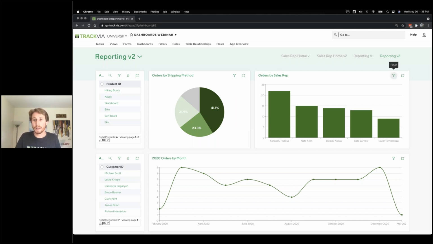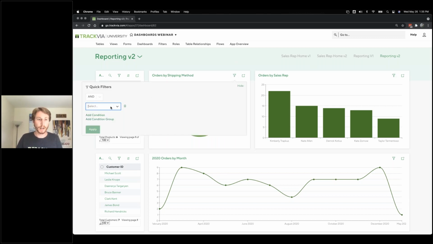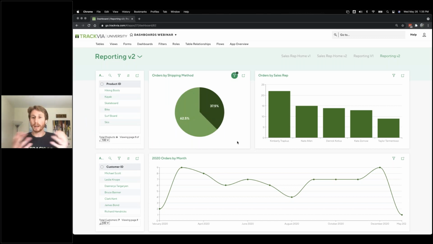An easy way is they can use these quick filtering options for each view. They can click on this quick filtering option and say, show me the records where the product is a bike. And then the view will filter down to just bikes. Now that's easy, but it does require a few clicks. So maybe there's a better way to do that.